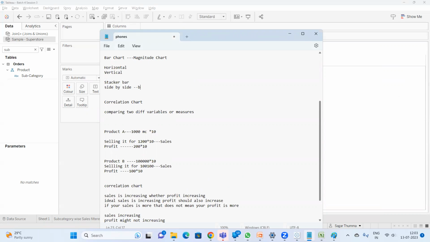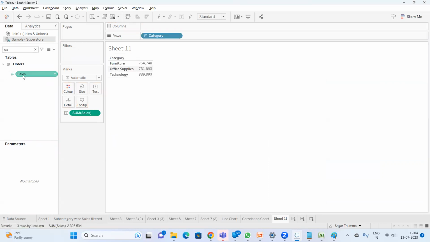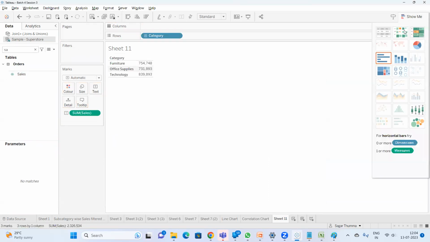Or we can also call it blended axis. So these are the different options that are available for bar chart. Now let's see them one by one. To create a bar chart, take any category, any dimension, and any measure value. Go to Show Me and click on bar.